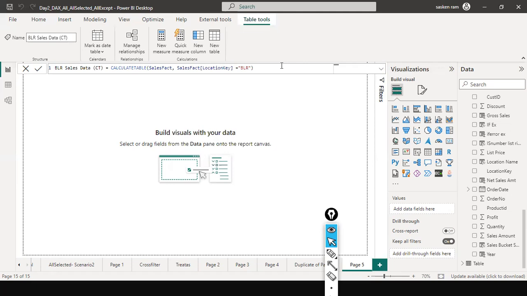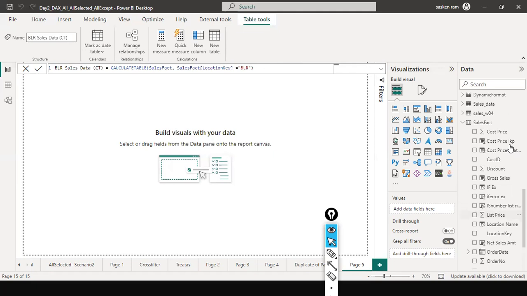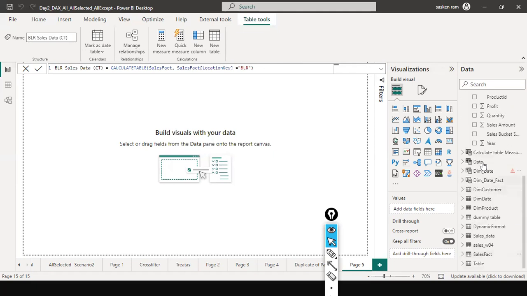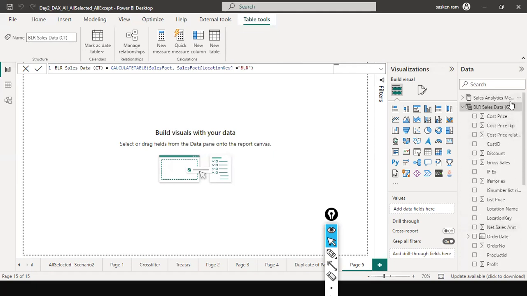So now it is working fine, right? No error. Now, how do I check whether this one? So on the left side, obviously you need to go and check it. BLR sales data. Look here, whatever I have created, you can see it here.